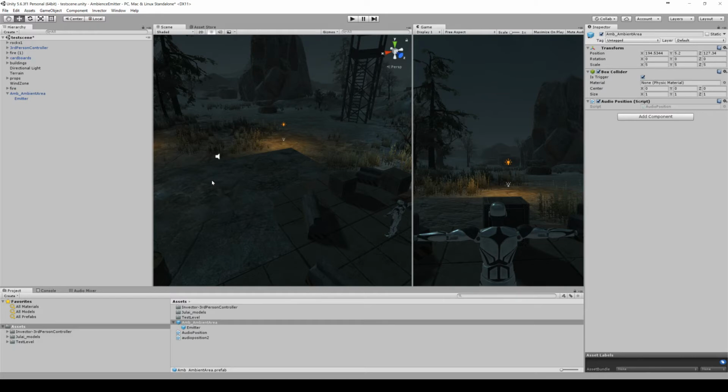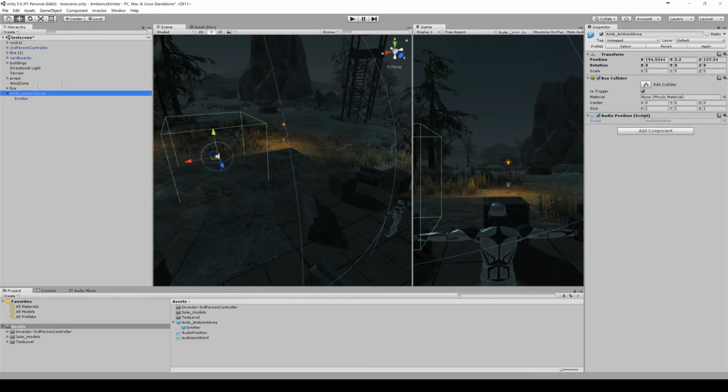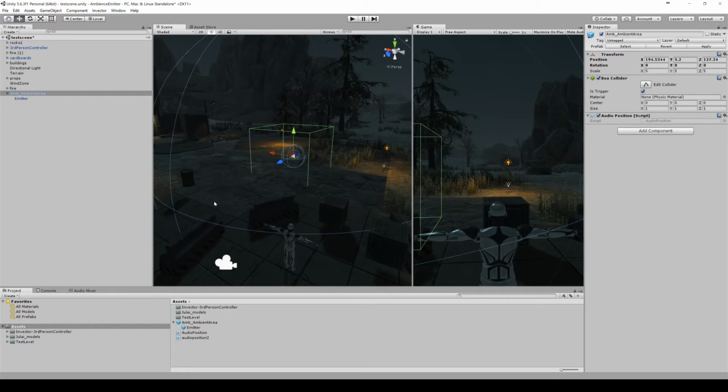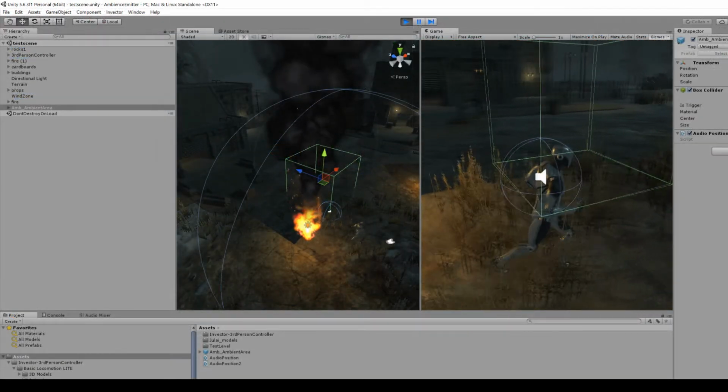So just to be clear, I want to be able to press play and play the level, and I want to be able to run into this collider's area, and I want the emitter to follow me around. When I'm outside of the collider, I want the emitter to follow me still, but only within the collider's boundaries, just like you see right here.